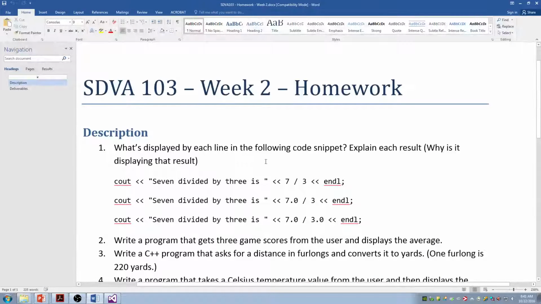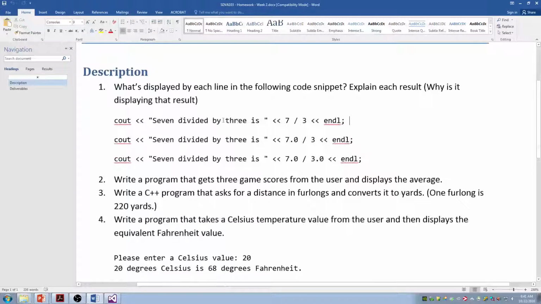Okay. So what is displayed by each line in the following code snippets? So the first line here, we're dividing an integer by an integer. We talked about this last week, and anytime you're doing arithmetic and you have two integers involved, the result is going to also be an integer, which means that this value will be 7 divided by 3 without any decimal places after it as the result. So this will be equal to 2.